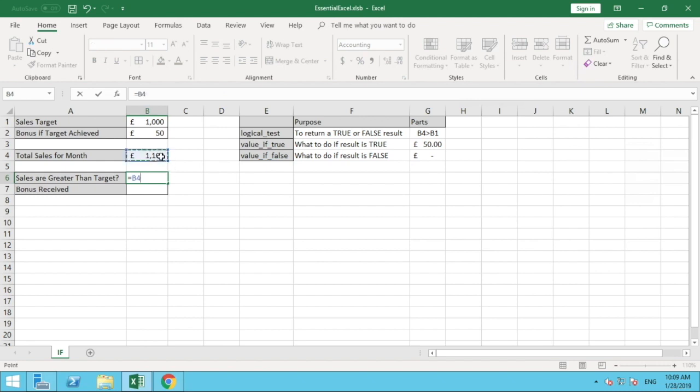So if we click B4, that gives us the total sales for the month. We can enter our greater than symbol and then select the one in row 1 for sales target, which is our £1,000, and then just hit enter. You can see it's done that logical test for us, and it's returned the value of true, which tells us that sales for the month is indeed greater than our sales target of £1,000. So that's perfect. We know that that logical test is all working.